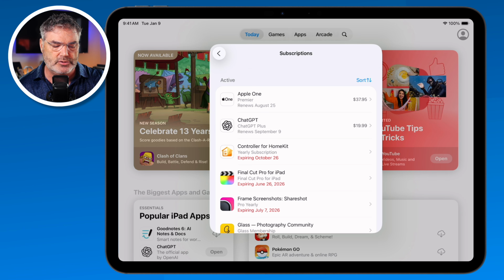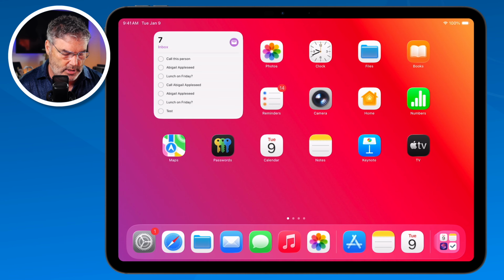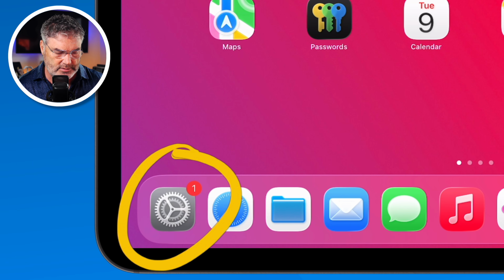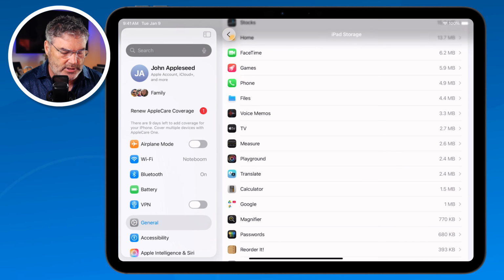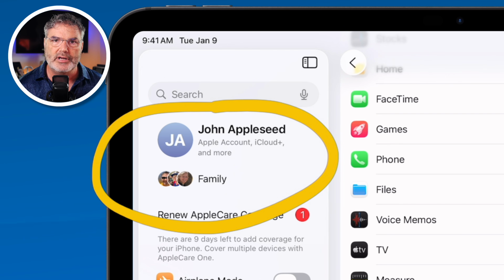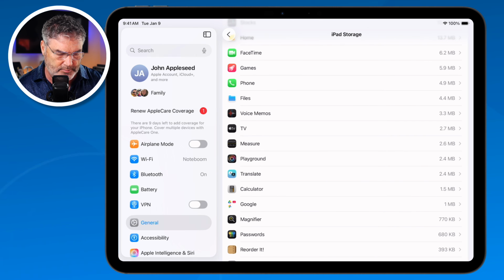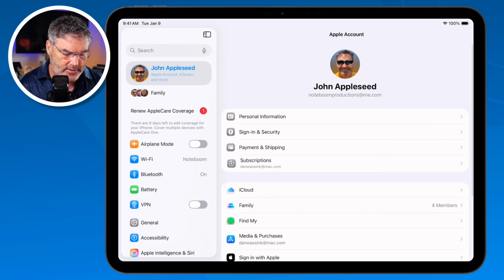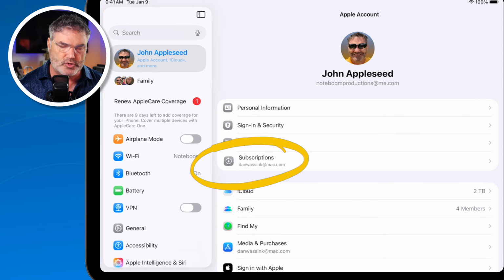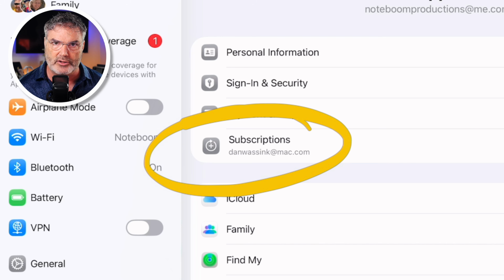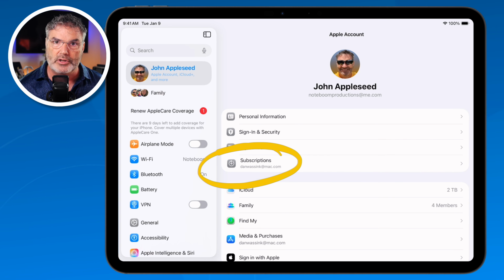But we can also do this through the Settings app. So I'm going to go back to my home screen, and we go over here to my settings. And then we need to go to our Apple account because our subscriptions are tied to our Apple account. So when I tap on my Apple account, and then we go over here to the right, you're going to see subscriptions. This is another way of getting at your subscriptions. Either way, you're going to be brought to the same place where you can manage them.